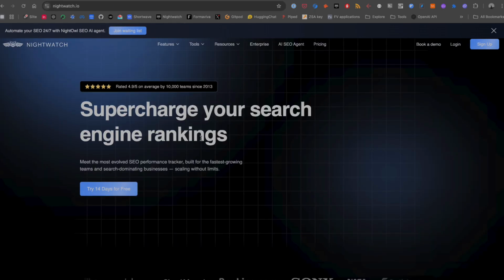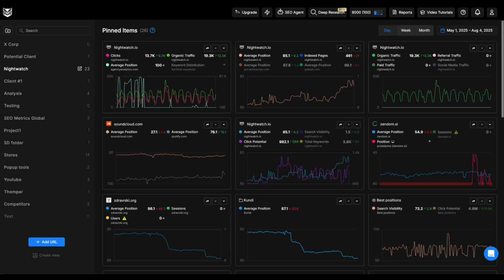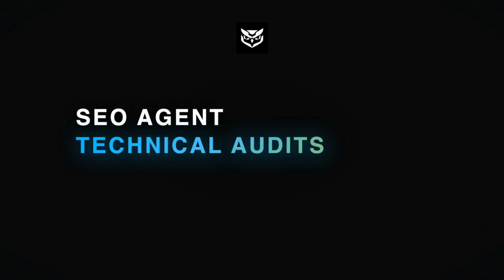The agent is available with the Nightwatch plans. If you go in the top navigation, you're going to see the link SEO Agent, where you can just navigate to agent.nightwatch.io. So let's start.